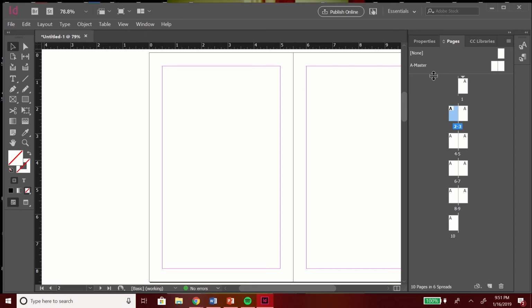Your A masters are going to contain all of the front matter of your book. So that'll be things like your title page, table of contents, copyright page. If you have dedications, acknowledgments, things like that are all going to go in our A master pages.